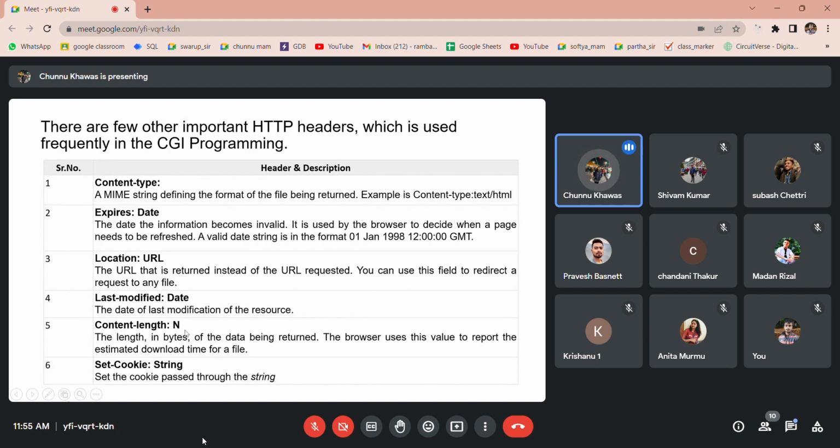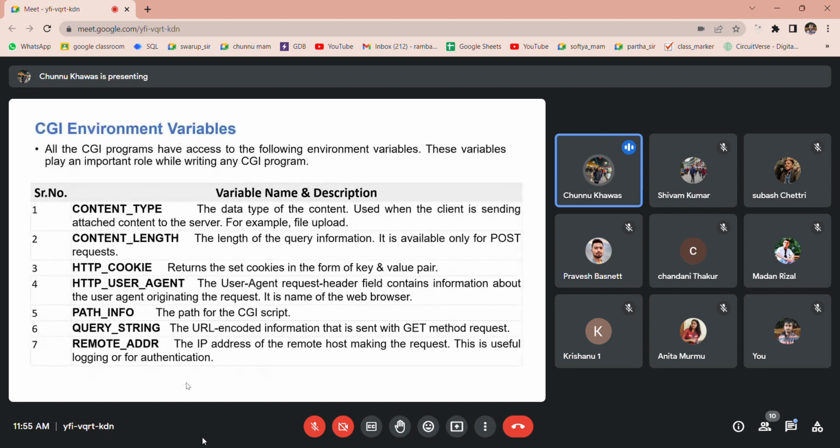Okay, content length of the bytes, cookies, setting cookies. So these are the headers which you need to include when you actually start working on your web page. Okay, CGI environment variables. All the CGI programs have access to the following environment variables. So these are the environment variables: content type, content length, HTTP cookie, user agent, path information, query string.